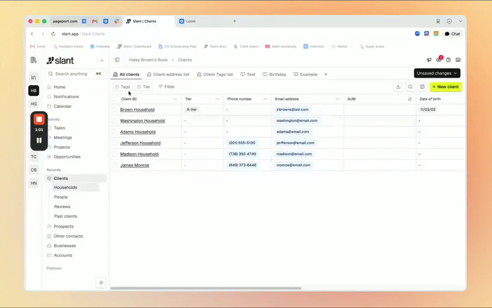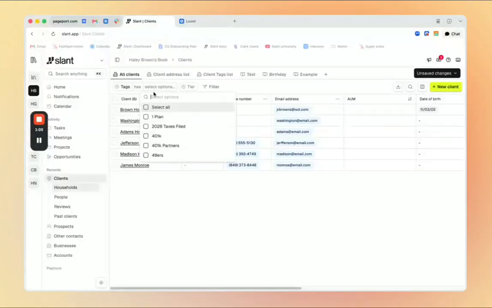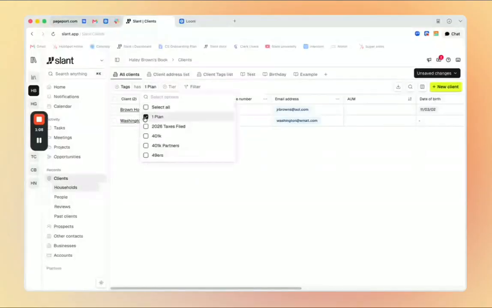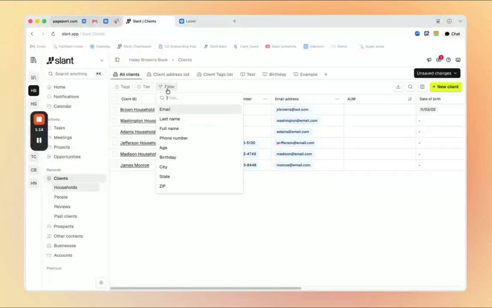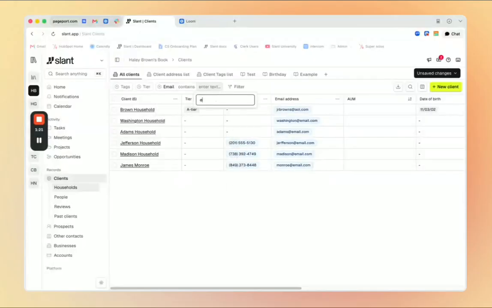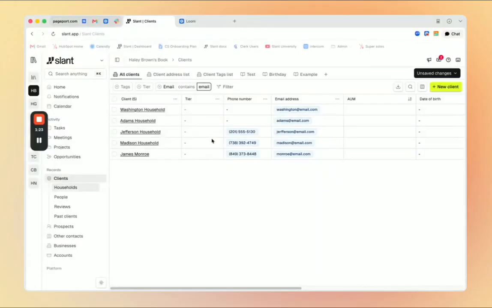You can also filter. So you can filter based on tags by clicking this and then selecting which tags you want to filter for. You can always clear the filter by clicking this X, and you can do the same for tier or any other custom field. So if I did email, it will also filter for whatever text that you enter in. You can clear this filter if you decide you don't want it anymore.